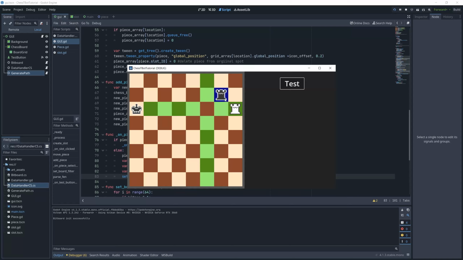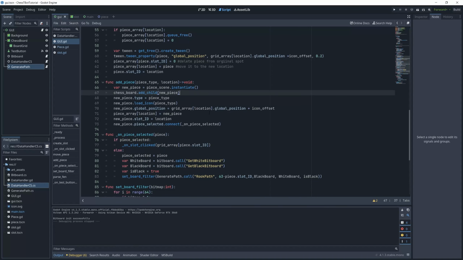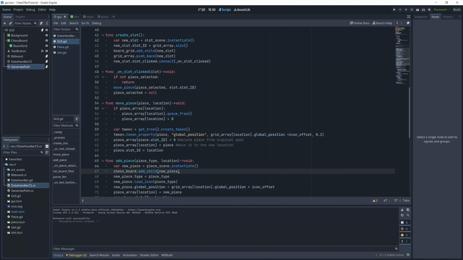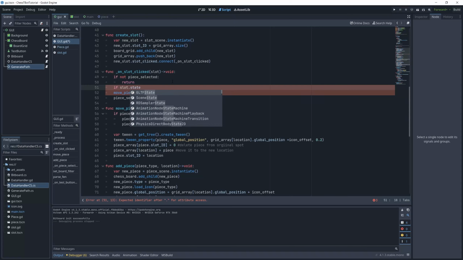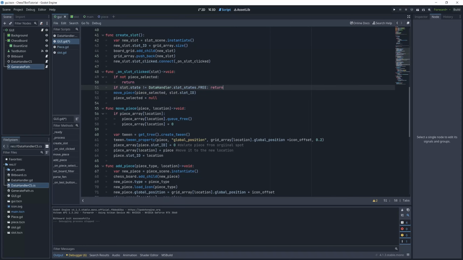available. And now obviously I can still move it to other places, so let's restrict it in the onSlotClicked function. Move piece, yada yada. Okay. So we can simply, for now, just do: if the slot state of the slot that we checked on is not a free slot, it is not DataHandler.SlotState.FREE, we can just return early. That means we don't want to do anything when it's clicked into something that can't be moved.